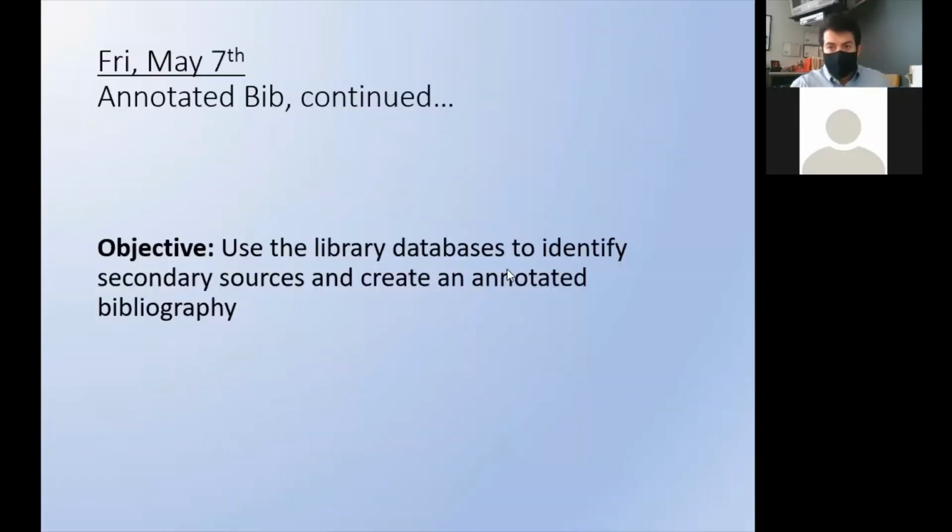If you weren't here yesterday, though, stick around because I'll explain what the annotated bibliography is, what my specific requirements are for it, and I'll give you an example of a good annotation and a bad annotation so you know what you should be aiming for. So that's our main goal, is to use the databases today to begin collecting secondary sources that we can use in our bibliographies.